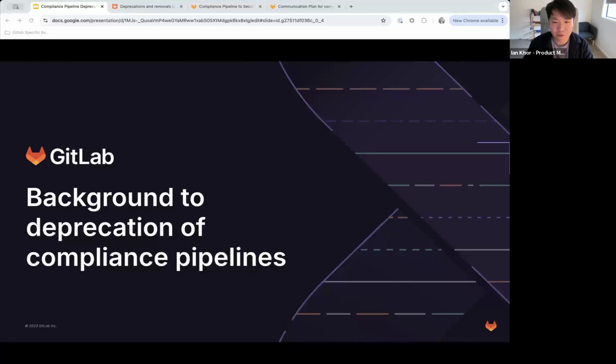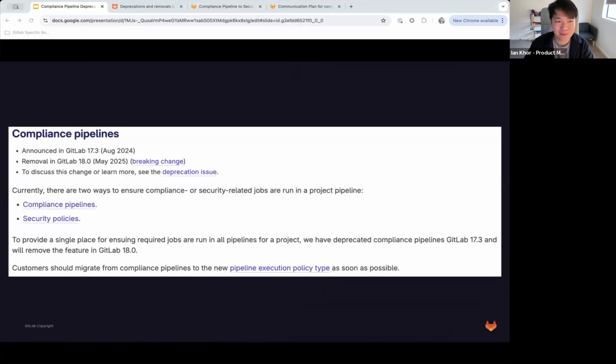Cool. So just kicking off with the background to the deprecation of compliance pipelines, I'll just cover off the TLDR of what this whole slideshow is going to be about, as well as the broad scope of work that we are doing to move compliance pipelines to security policies. So let's start off with the big news up front.